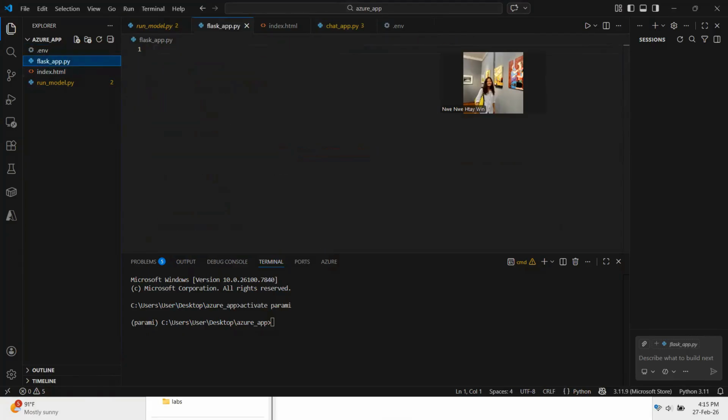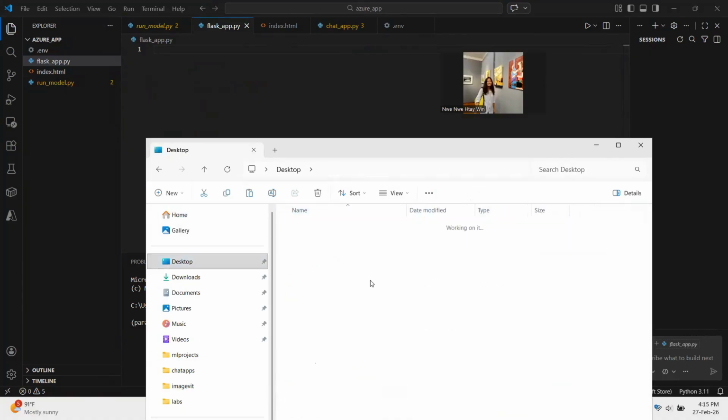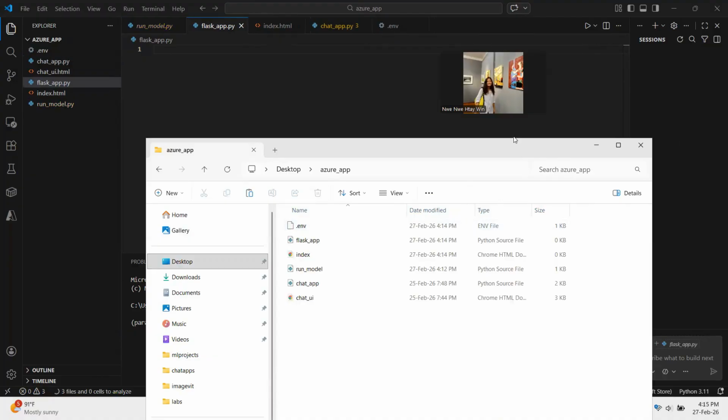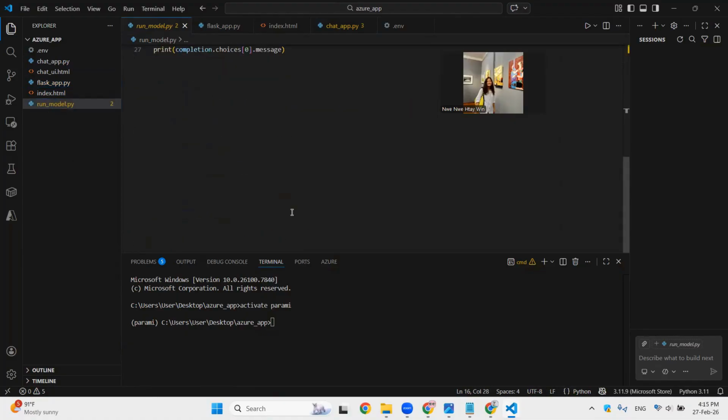Why is it not working? Let me copy this on the desktop, and the previous one is the Azure app. Okay, so let's look at this here. Now the environment is activated. Now I'm going to run Python, run model.py.